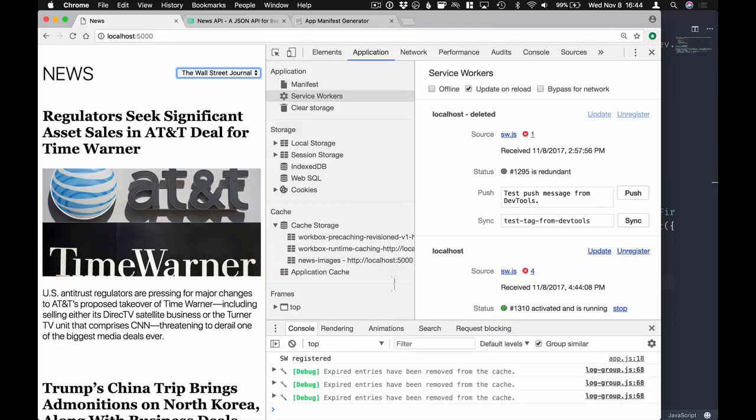Workbox comes with a built-in command line tool, and also ways for you to call it from build tools like Gulp.